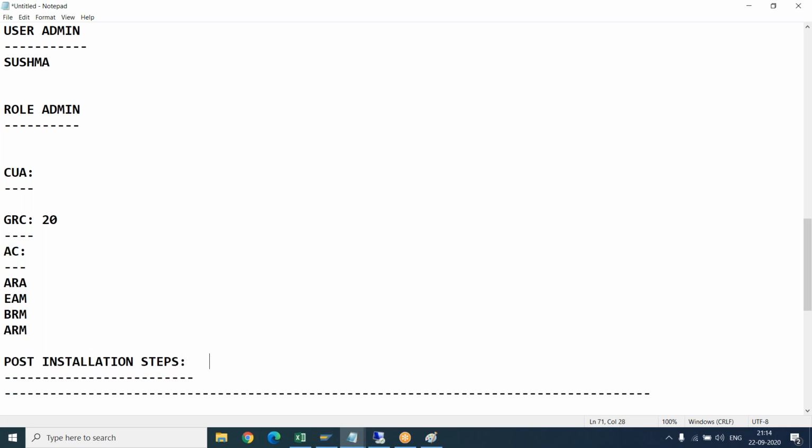We have 11 steps in total. These 11 steps are a one-time activity. We can't perform them daily; we only perform them at implementation time, not in a support project.